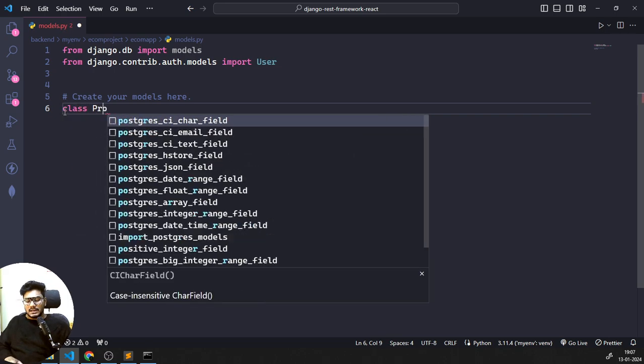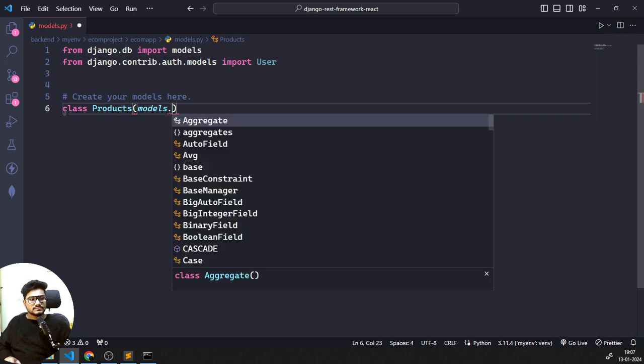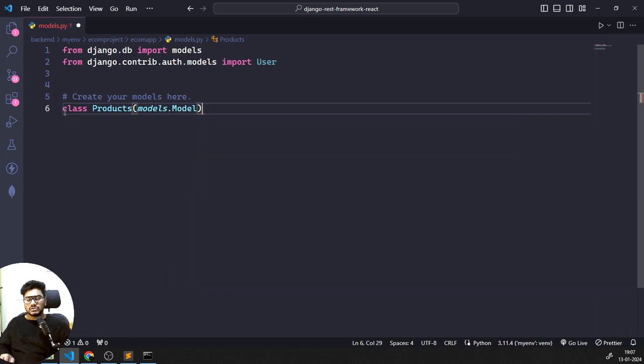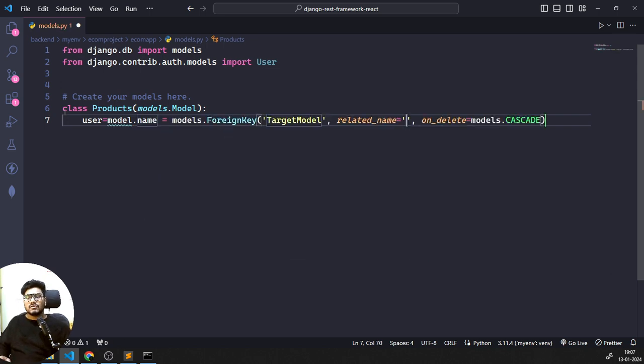I'm just going to create a class called Products over here. We are going to use models.Model. Here we are going to write the Python code now. First and foremost, we need to have a user, like which user is uploading this specific product. So I'm going to write user equals to, that is the model from this specific models. It is basically a foreign key.